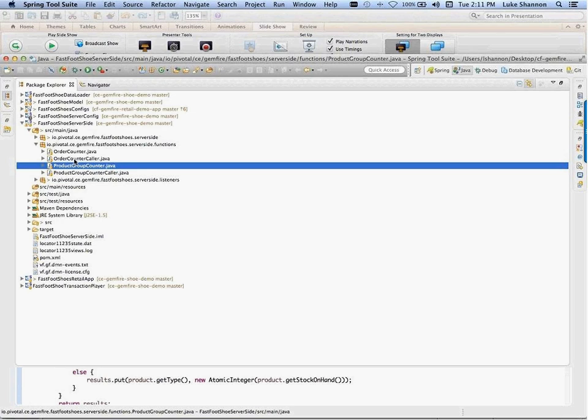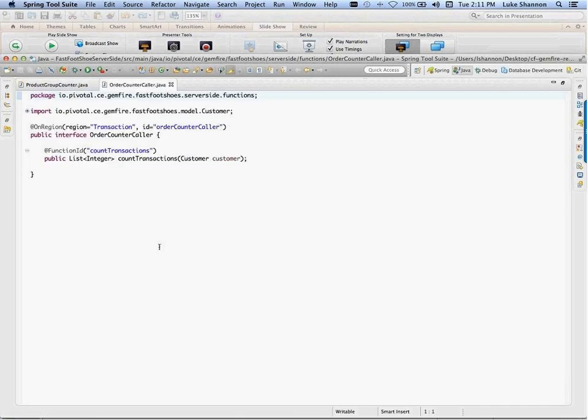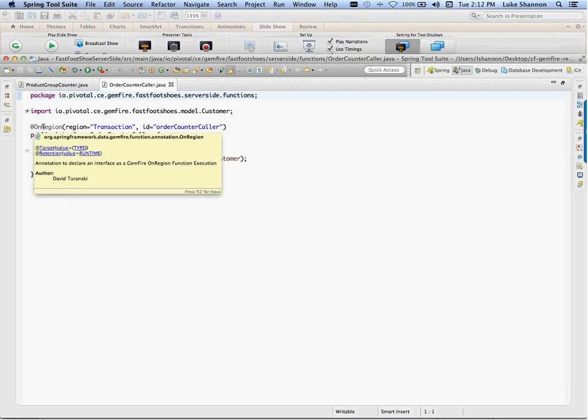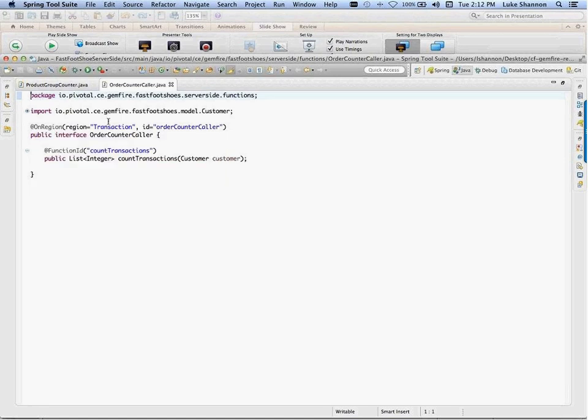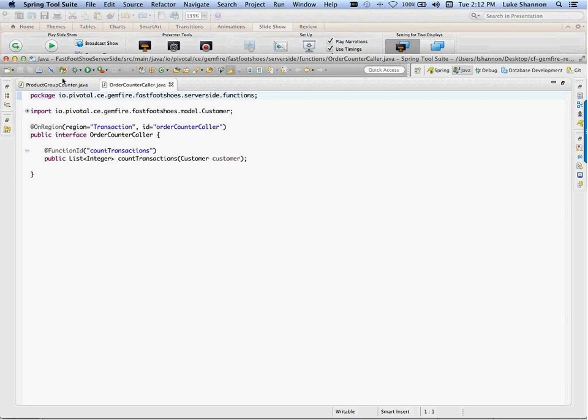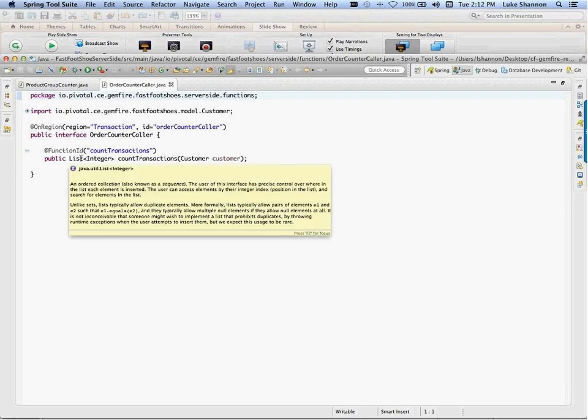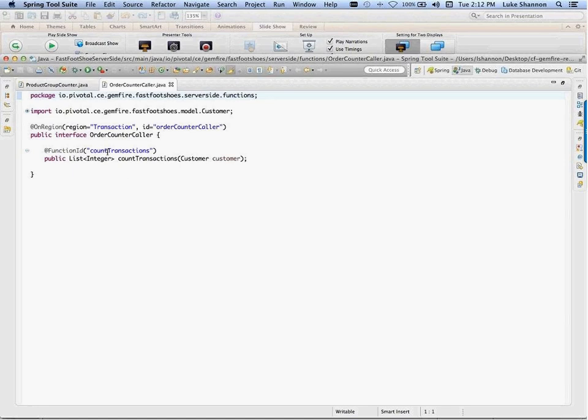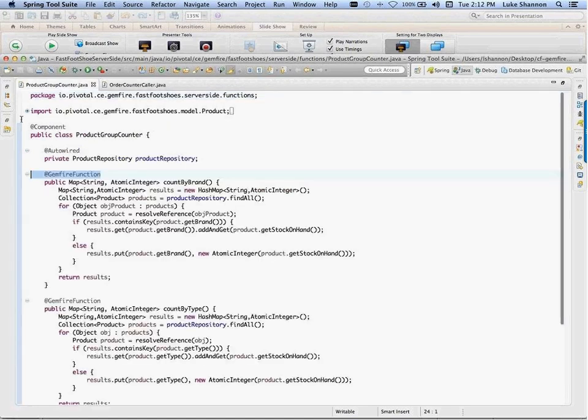So Spring Data GemFire makes it really easy to call this. All you have to do is define an interface. You can specify on region, on server. So this executes on this particular region, but there's all kinds of different scope for functions, which we don't have time for today. But I've got this idea called count transactions, and it's going to count transactions. It takes a customer object and it returns a list of integers. Why a list? Because I'm getting back a result from each node in the grid. Now, I could add a result collector, but in this case, the application that's making use of this does something with that list.